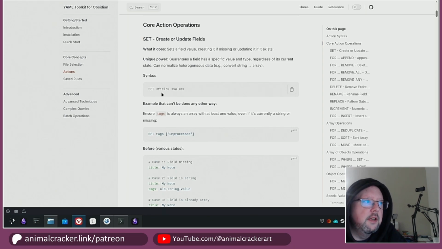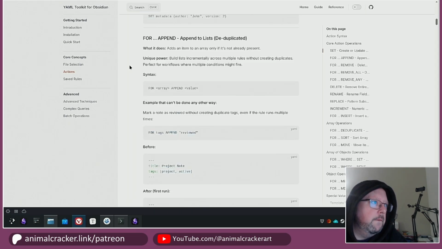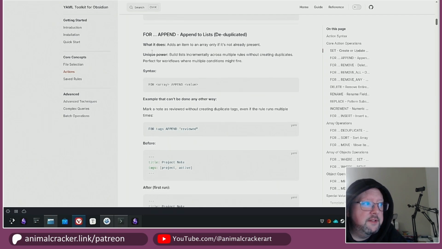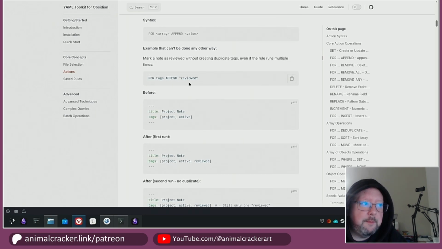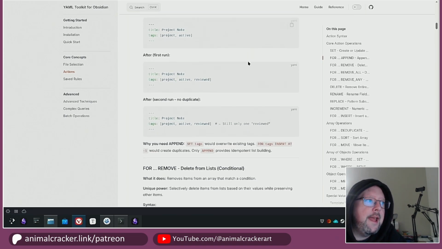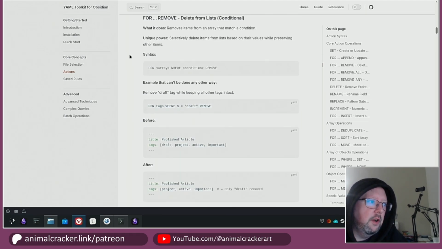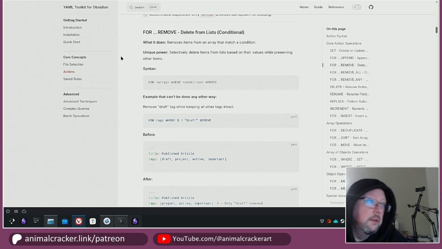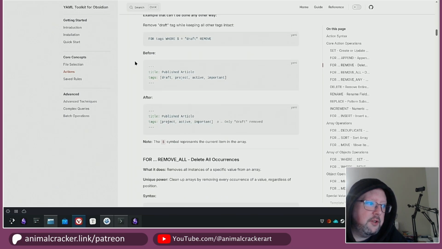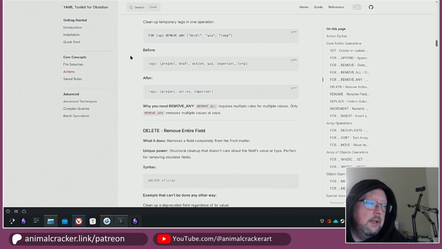So set obviously creates or updates fields. We've got append, which will append to lists. So you can see for tags, append review. It's going to add review to the end of tags for any notes that match that. And if reviewed is already there, it's not going to add it a second time. It's not going to double up on those things. So it's intelligent in that sense, right? You can also delete stuff. So from tags or other arrays of properties, you can remove things that match it. So a lot of stuff you can do. And yeah, there you go.